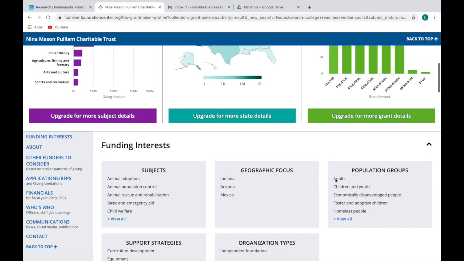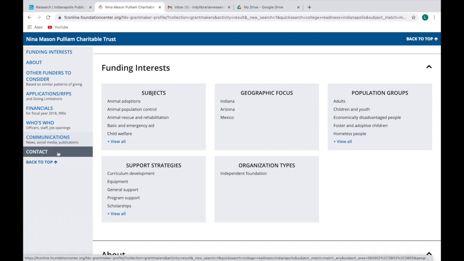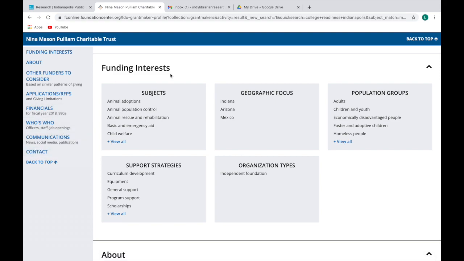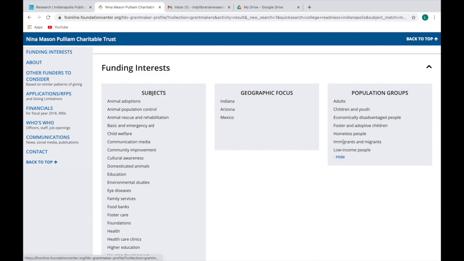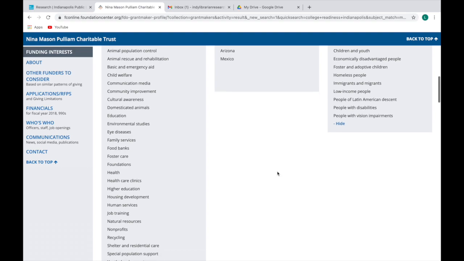Let's scroll down. On the left-hand side, a navigation bar will appear. And if you click any of these headings in the navigation bar, it will take you to that section. But why don't we just go through this in order? The funding interest is the first heading, and this section will provide a complete list of index terms that's related to this foundation's giving history. If you click the View All button, or link, you can get a better idea of projects this funder gives to.